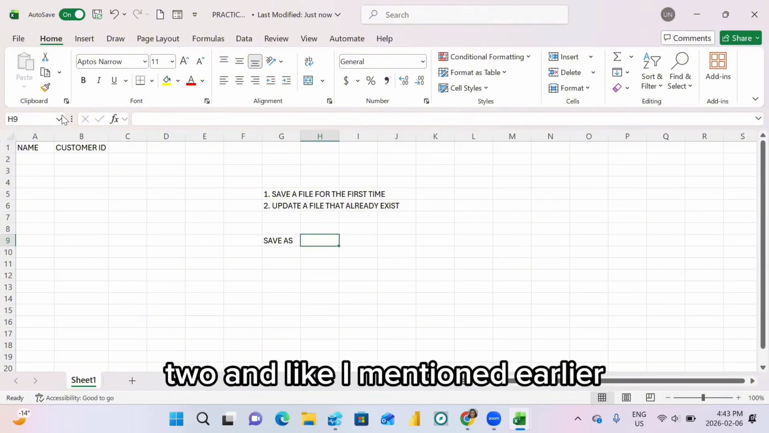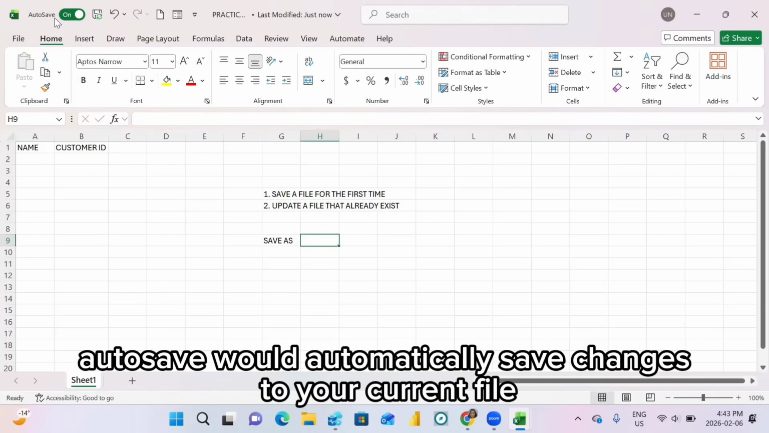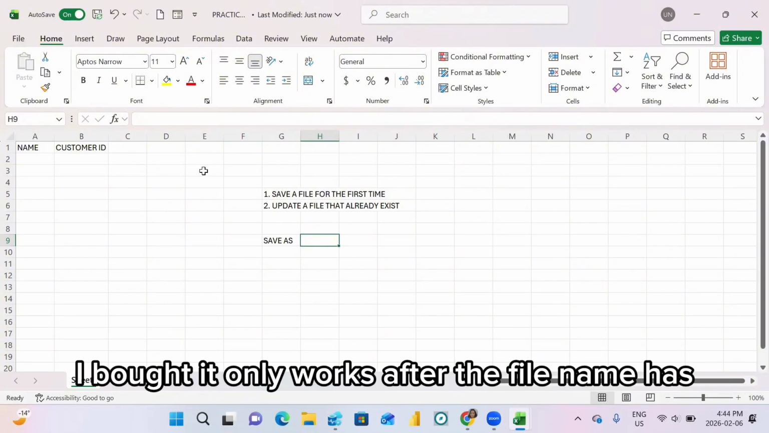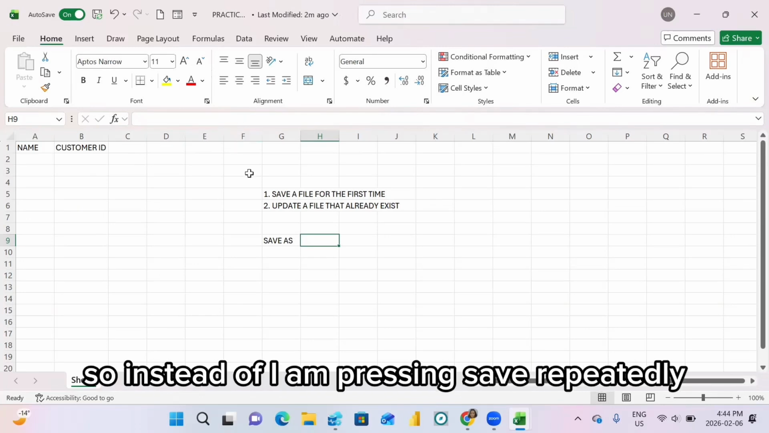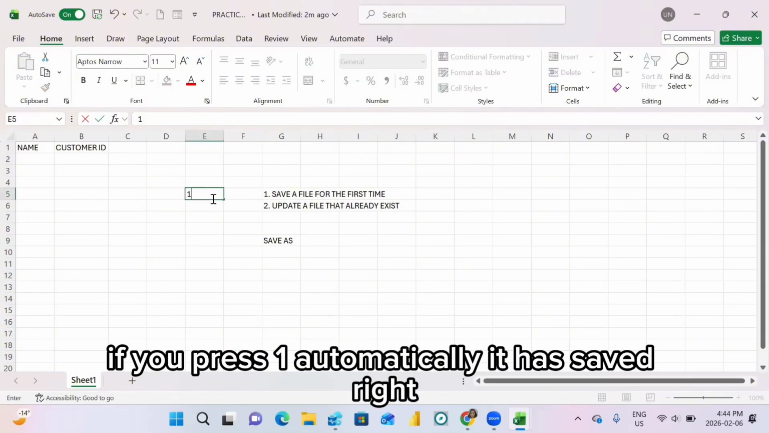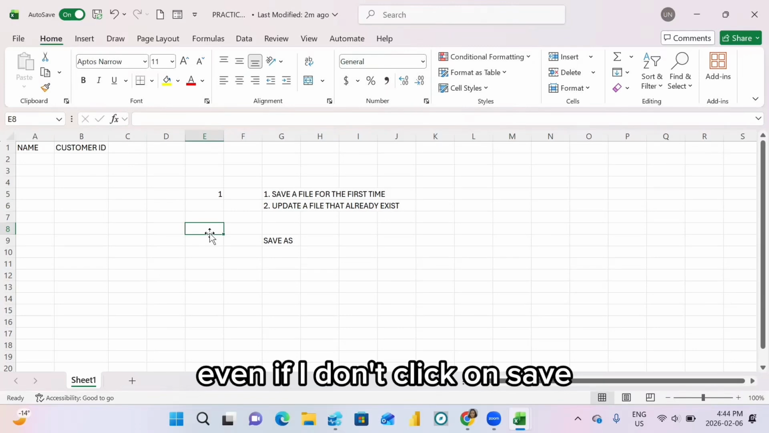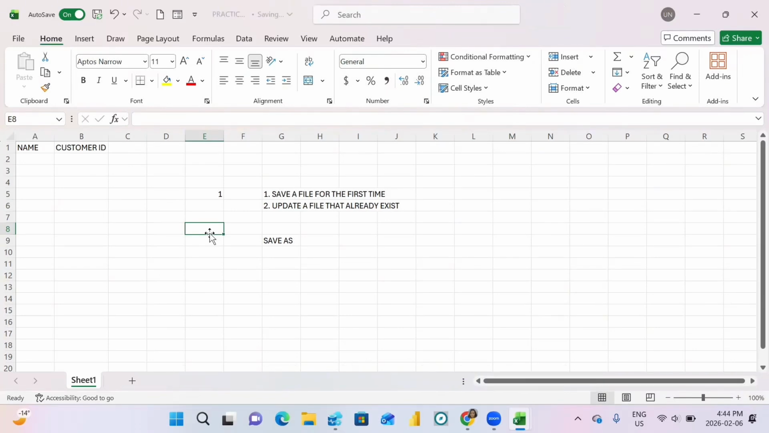And like I mentioned earlier, autosave is like a modern reality. Autosave would automatically save changes to your current file, but it only works after the file has a name and location, right? So instead of pressing save repeatedly, it will update. If you press one, automatically it has saved, right? Even if I don't click on save. So autosave updates and you still decide.